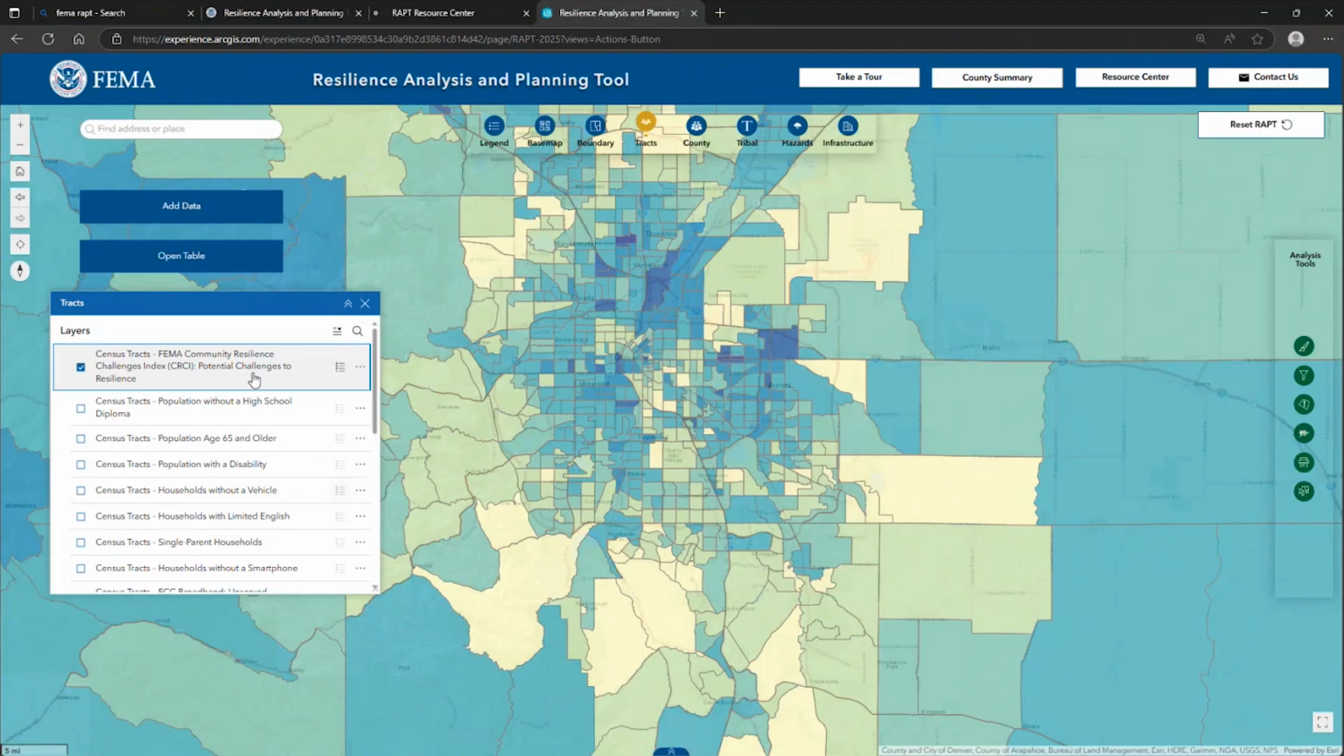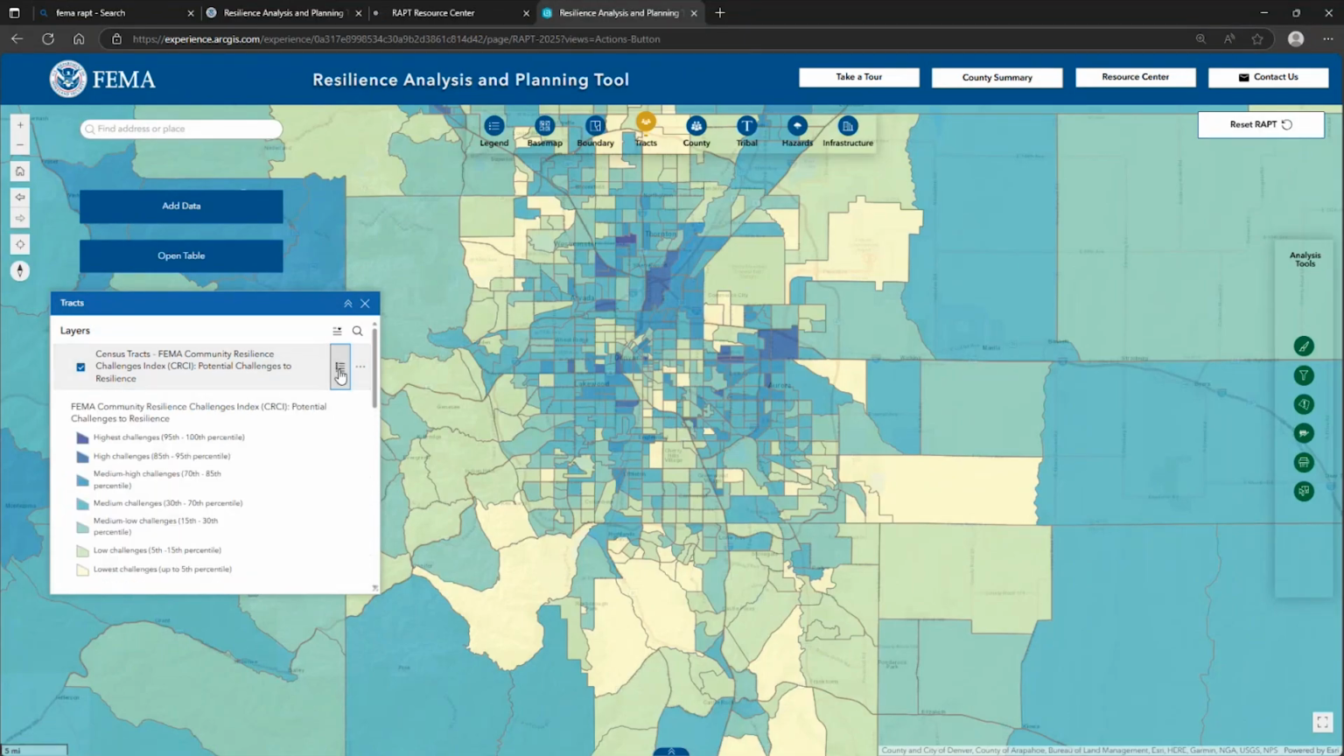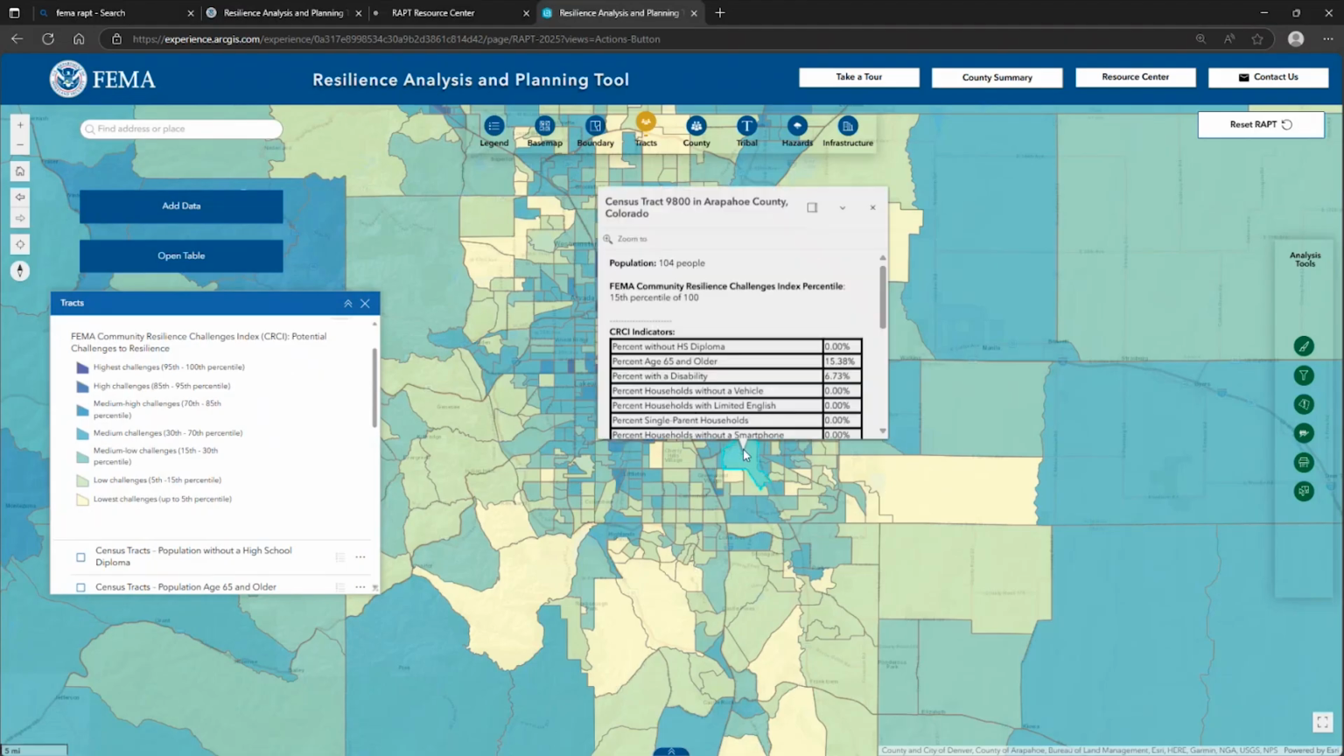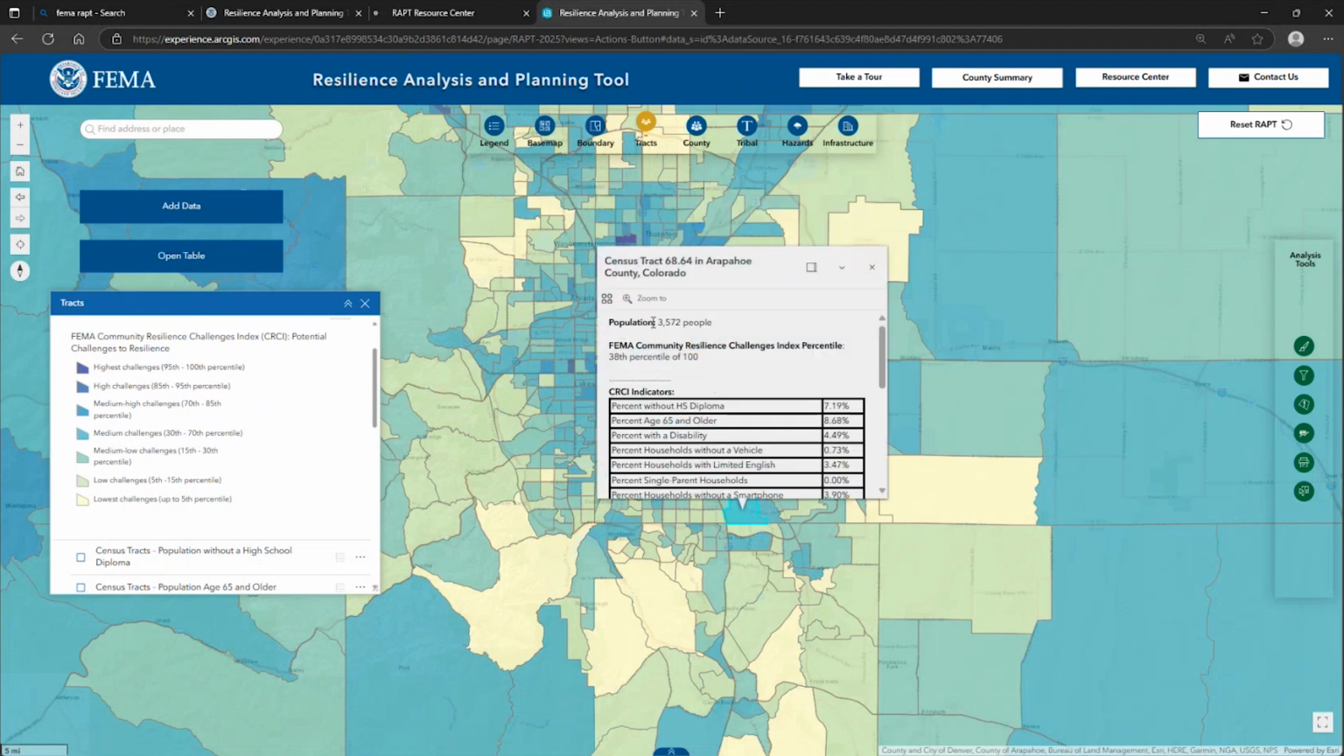When we have the CRCI layer toggled on, again, we can see the legend here in the layer list. And if we were to click on a census tract, we will get a pop-up with the population for our census tract. We also have a pop-up for the value for this layer, which is the CRCI.